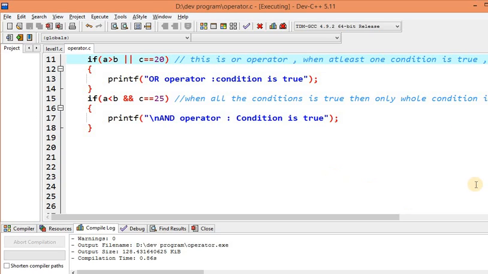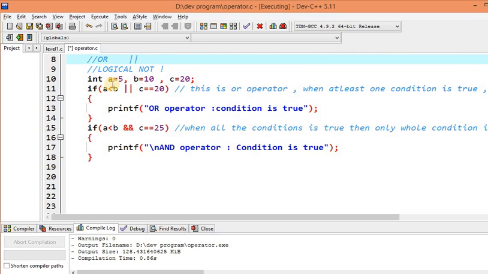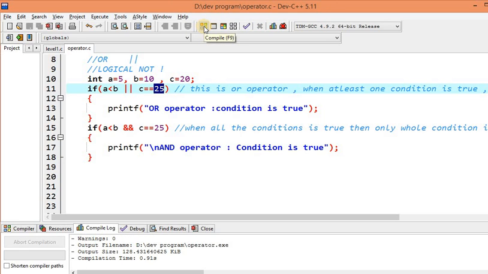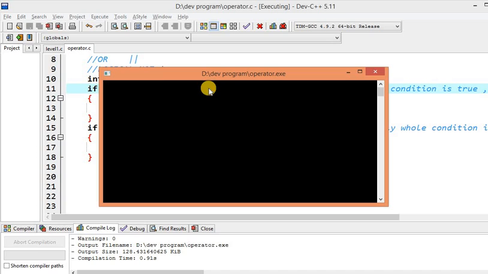Okay, and over here there is one point. In the OR operator, if the initial condition is, let's say, true. Over here you can see a is equal to 5, b is equal to 10, a is less than b, yes, the condition is true, and let me put the other one like this. So this condition is true and this is false, and over here this is the OR operator. Now let's see whether this printf for the OR operator is printing or not. So compile, and you can see over here we are getting this message.